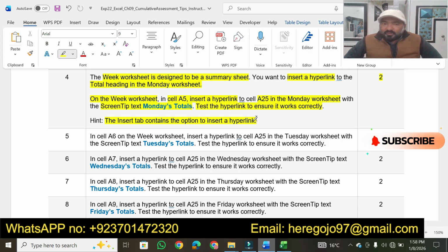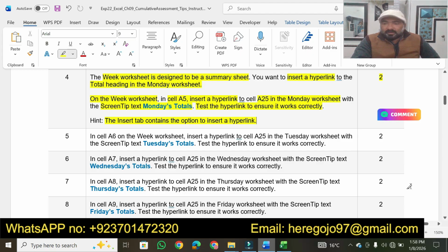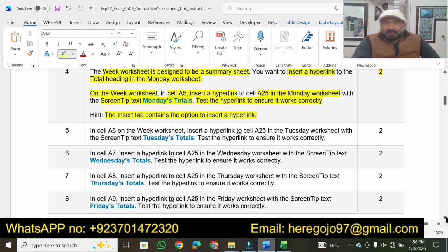In question number 4, we have to move toward the week worksheet. Then in cell E5, insert a hyperlink to cell E25 in the Monday worksheet with screen tip text Monday's totals. Then test the hyperlink to ensure it worked correctly. Okay. So question number 4 is done. Now moving toward question number 5.